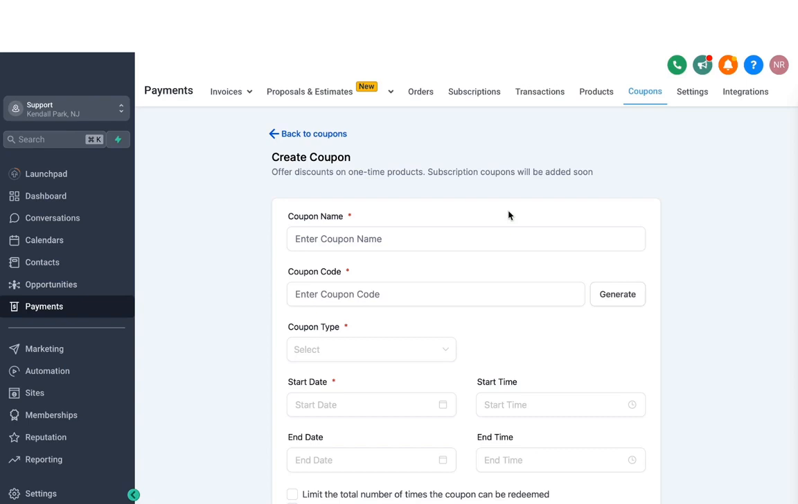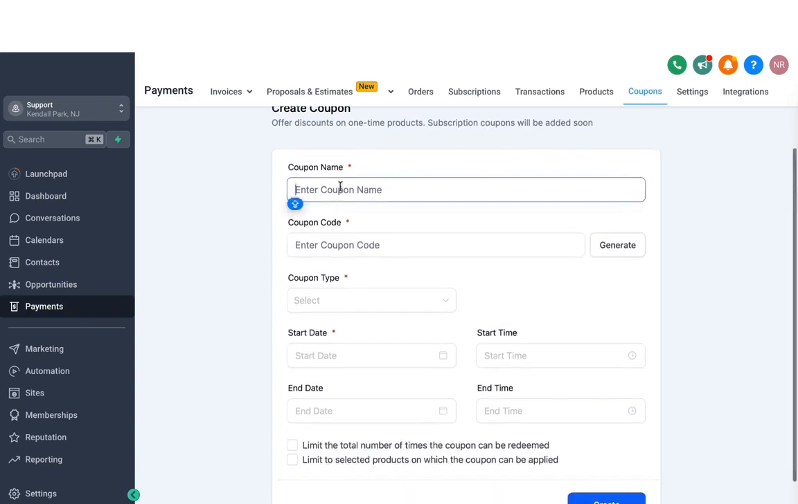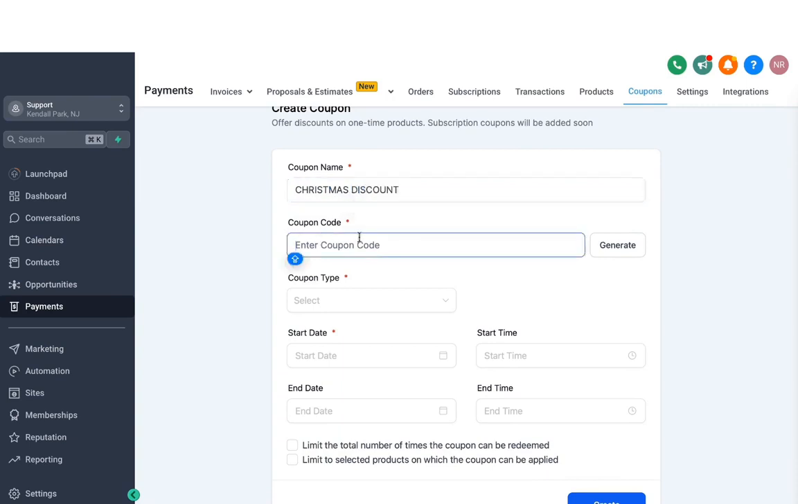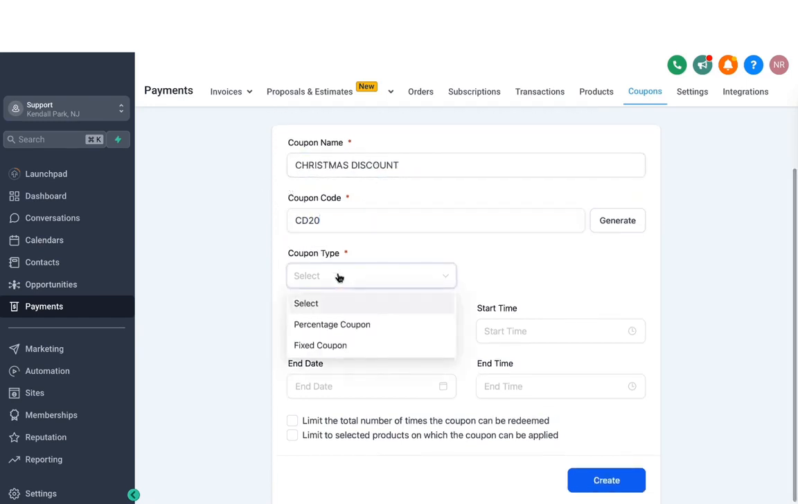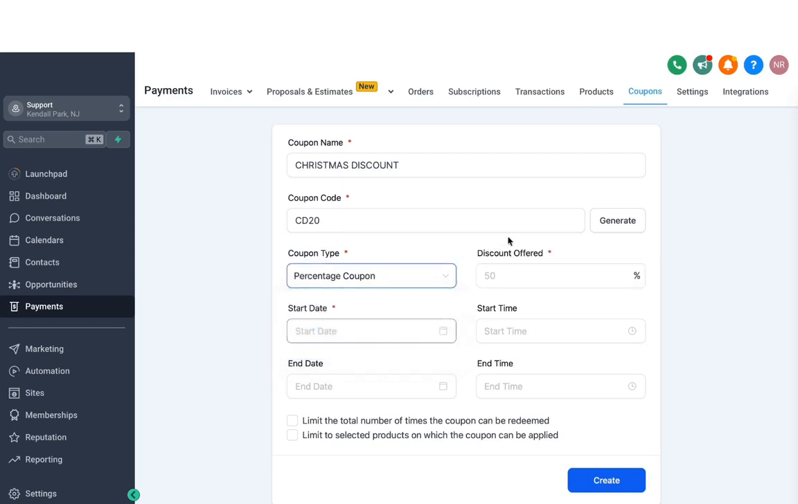Now, in order to create a coupon, you have to name it first. So you can say something like Christmas discount and then add a coupon code. This is the code that they'll be using. I'm going to add CD20 just so we can say, Christmas discount for 20%. Then you can select the coupon type. Is it going to be a percentage discount or a fixed one? Let's go with percentage for now, and I'm going to enter 20%.